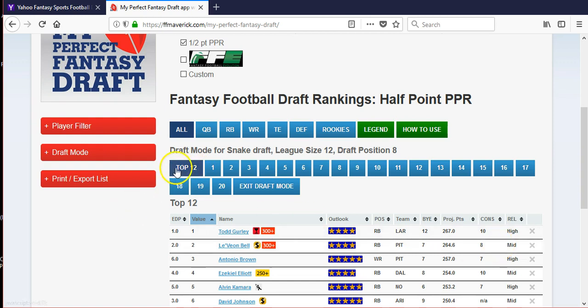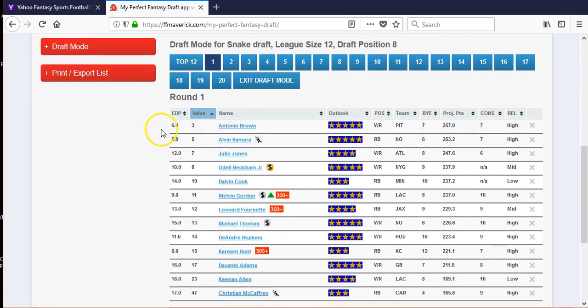All right, so this popped up. This is the draft mode, and what this represents is each round of the draft. When you click on a round, it's going to show you all the players that are available between that pick and your next pick. But instead of sorting them by their draft position, they're sorted by their value. So the highest value players appear at the top of the list.